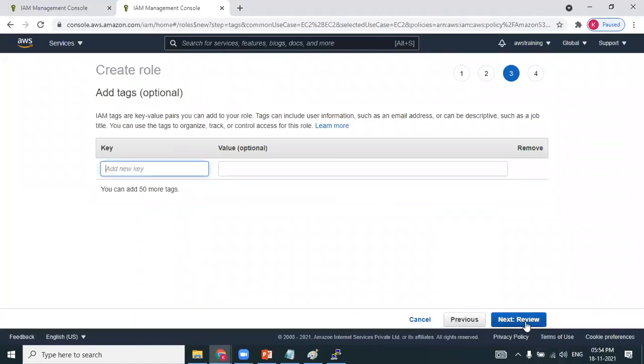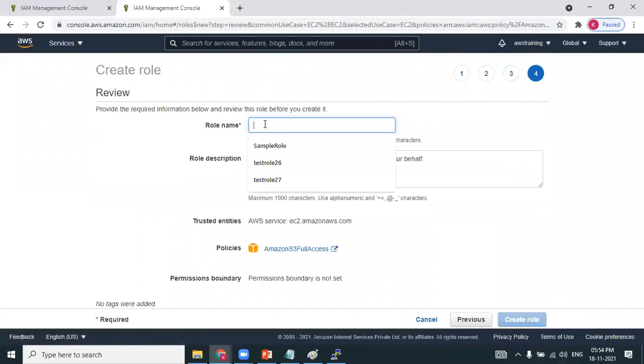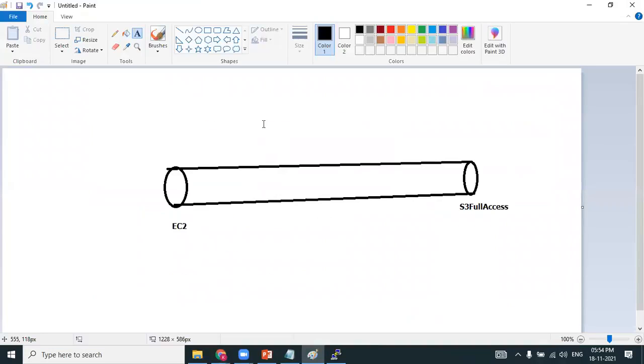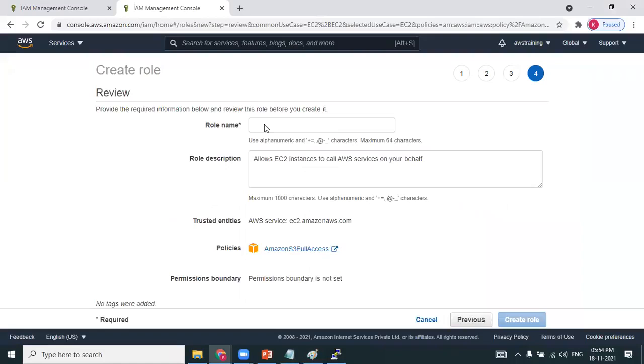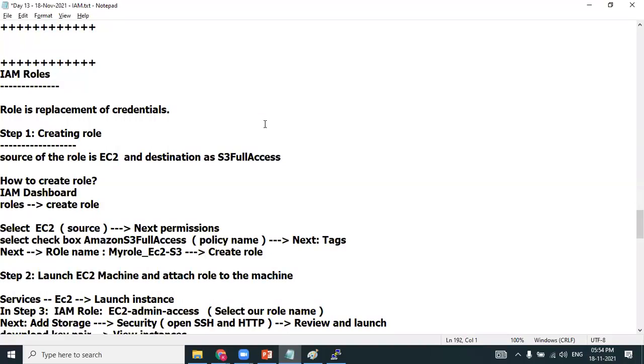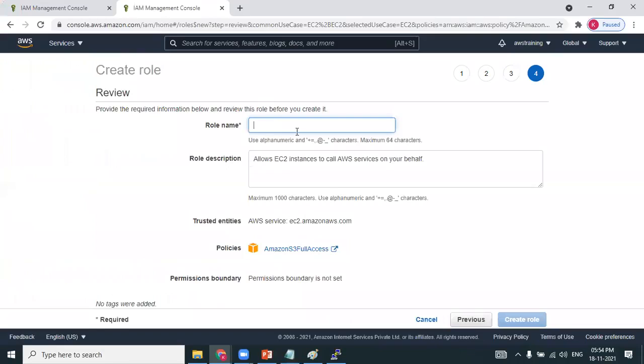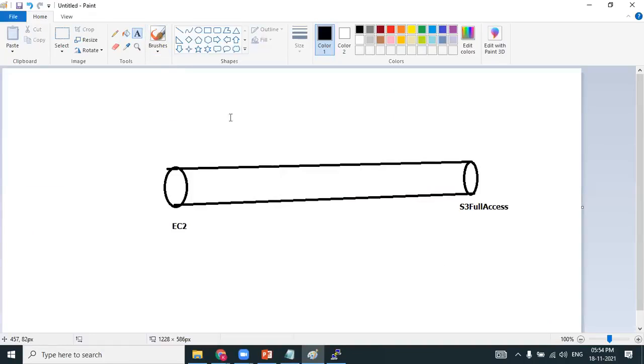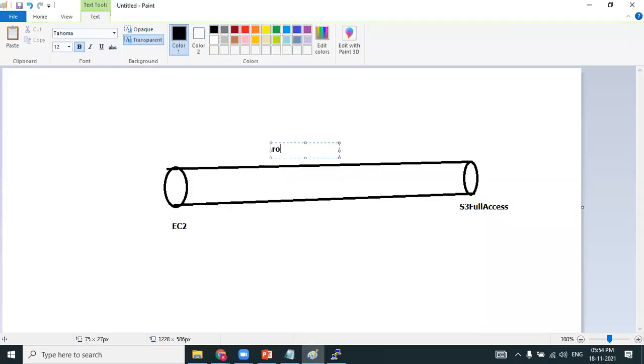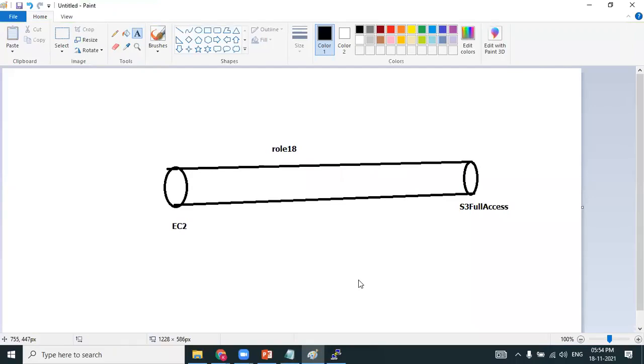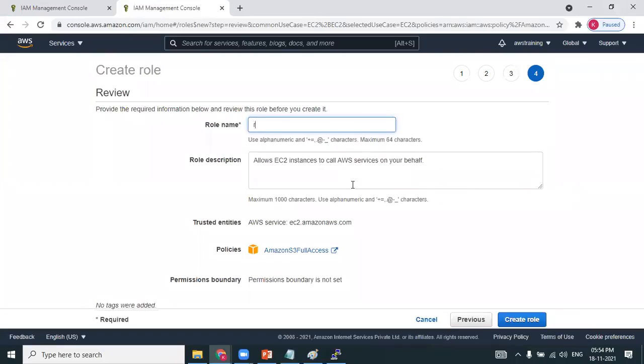Tags are optional. Next. What's the name of the role you want to create? The role name can be anything: role 1, role 2, role 5, role 100. That's not a great deal. I'm naming it role 18.